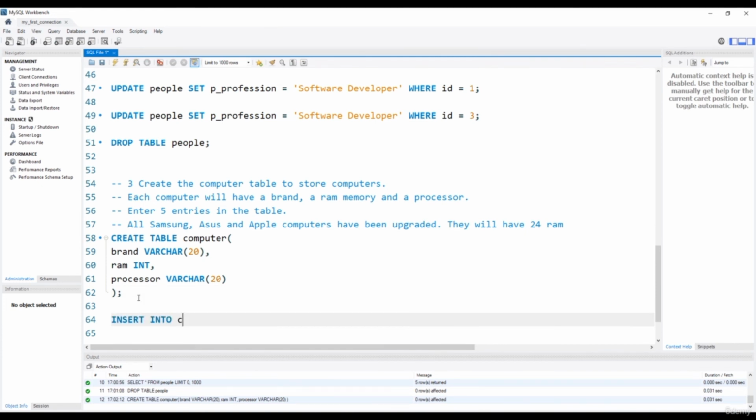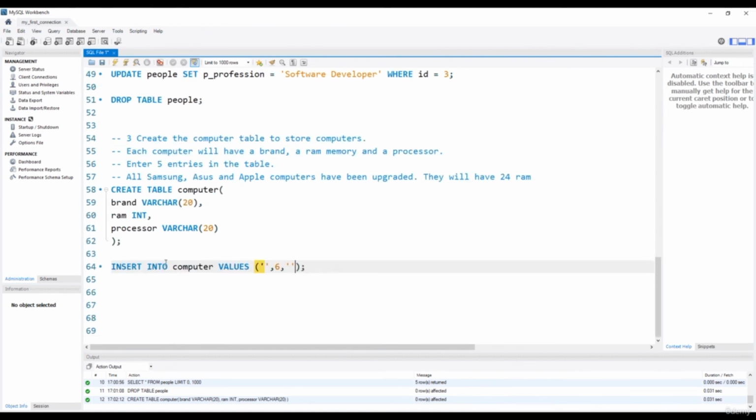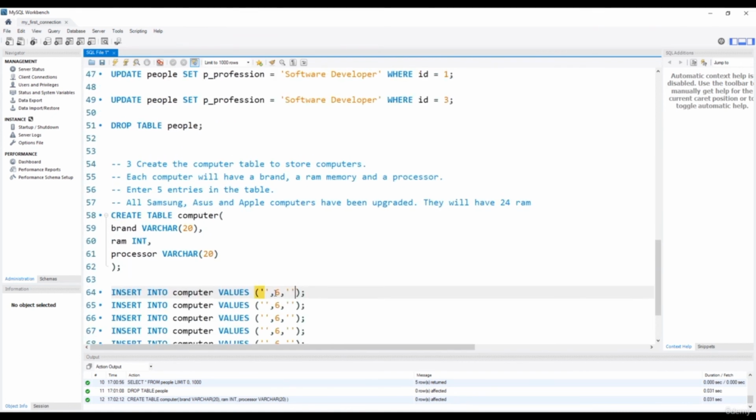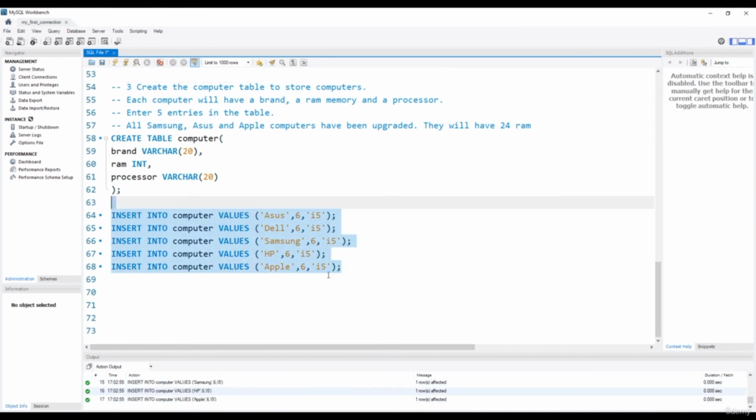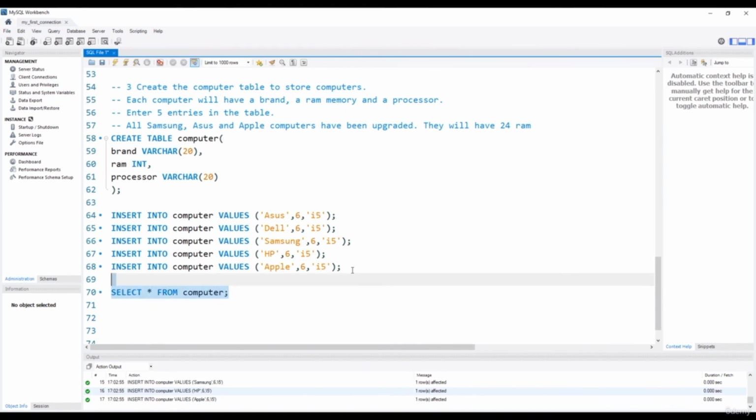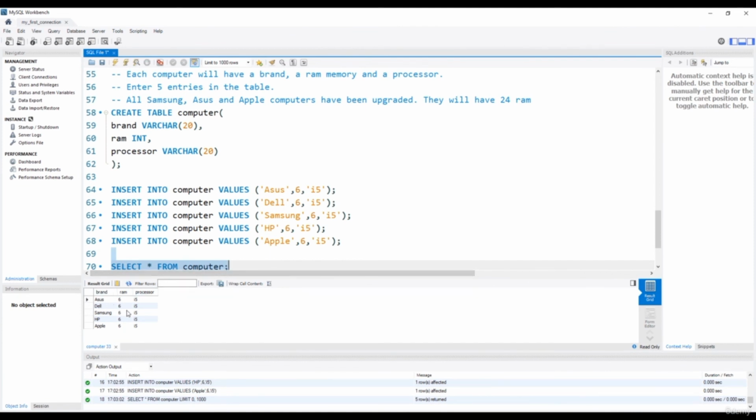Insert into computer, values, and here we will provide a text, an int, and a text. We will do this 5 times. We will insert our entries, and now let's write select all from computer. We can see that each one of our computers has 6 RAM.